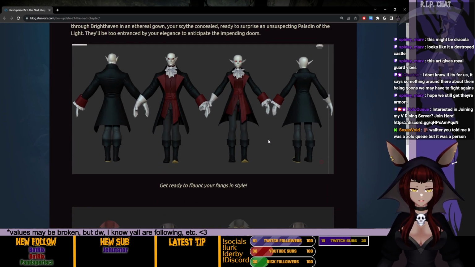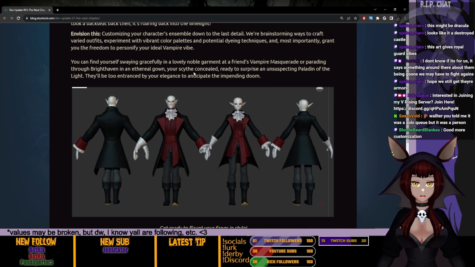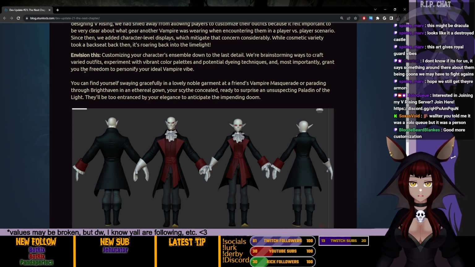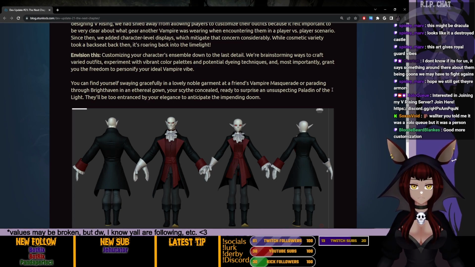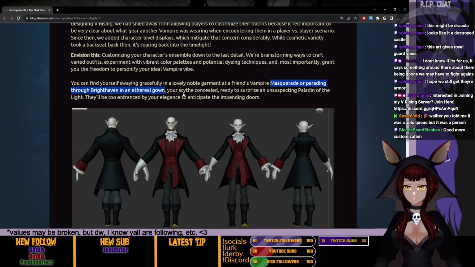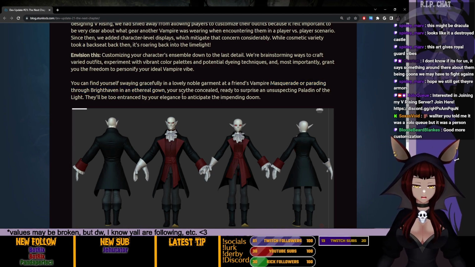Oh, God. That's really interesting how they mention that. Masquerade or parading through Brighthaven in an ethereal gown. What does that mean? Are we going to get a dress? Like, I don't know. I'm curious.